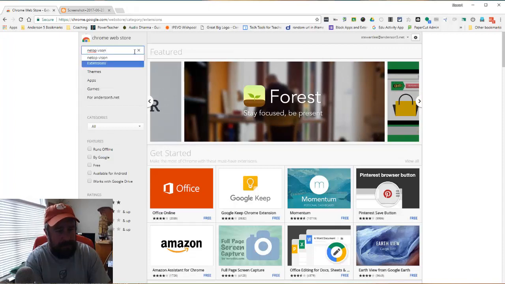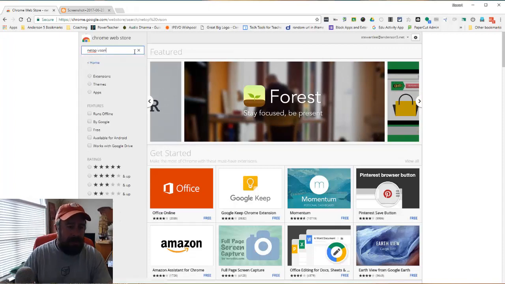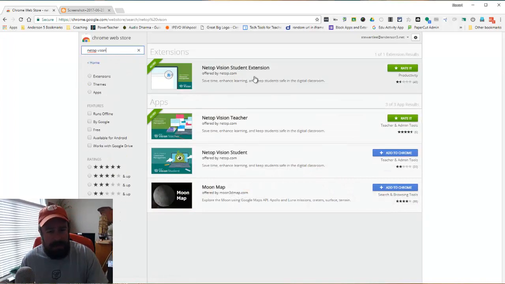NetOp Vision. I didn't spell Vision right, but see, we have a student extension version and we have a teacher version. So the teachers need the teacher version, the student needs the student version. My district has pushed those out to the respective populations, so I don't have to worry about it as a teacher in Anderson 5.